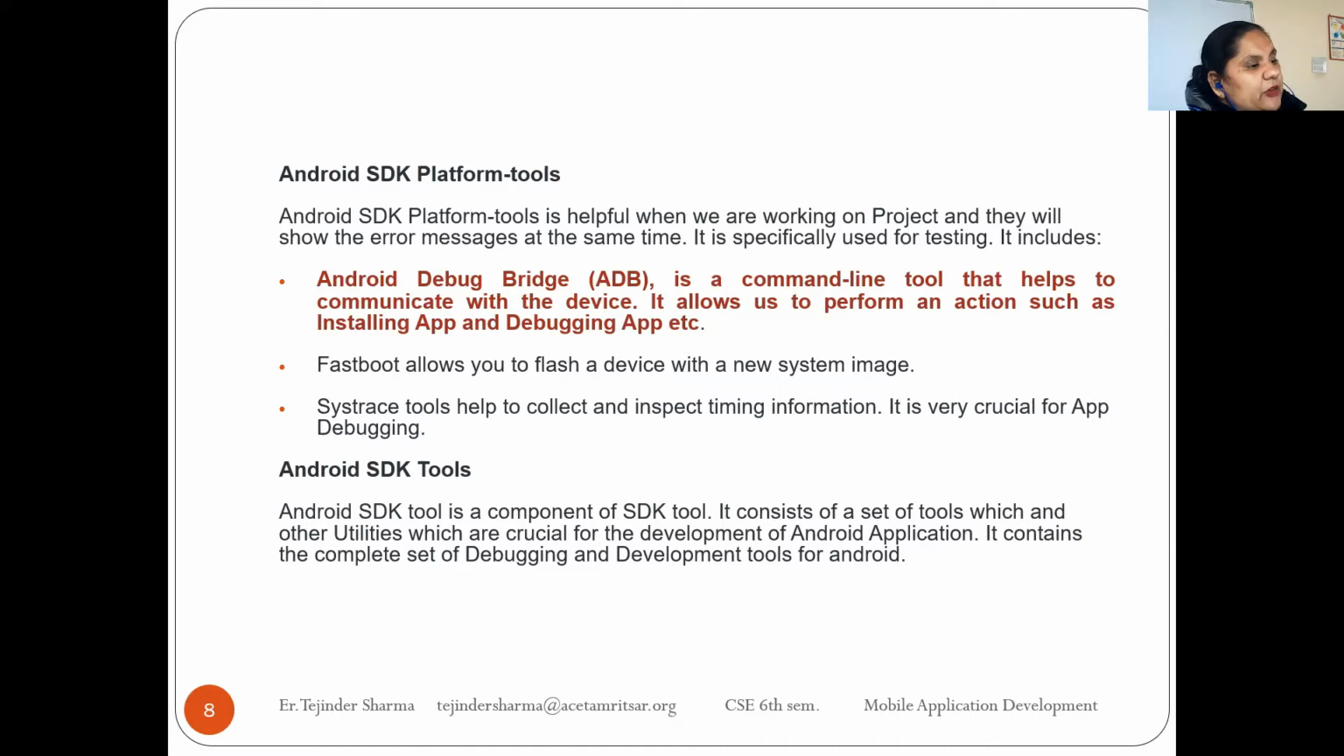Suppose the first app you have deployed at say 12:45, and after getting the errors, the next app you have deployed at 12:55. That means your 12:55 app is the latest version. So it should replace the previous version of the app which was installed at 12:45. So that is done by the system trace tool.